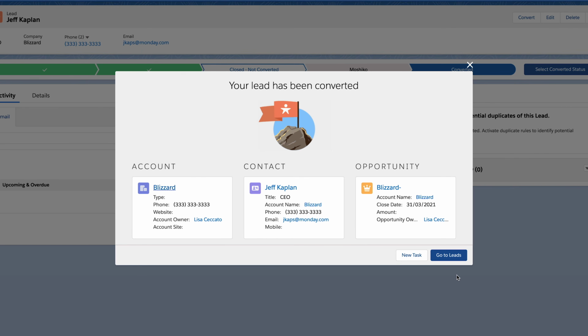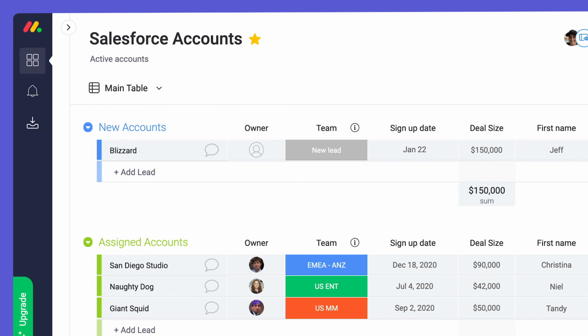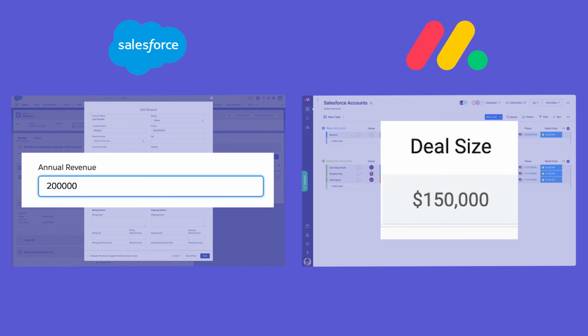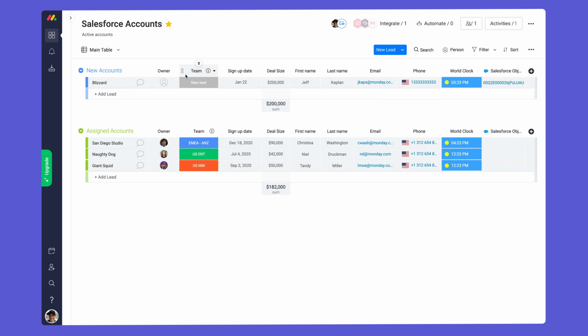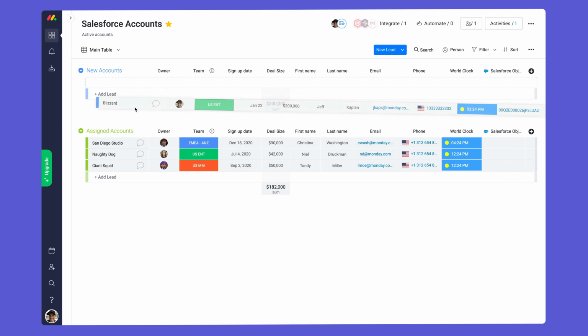As leads are marked converted in Salesforce, they will be added to monday.com automatically. As I mentioned earlier, both platforms will stay up to date with any changes. Now, we can assign ownership in Monday and ensure that all of our team members have the information they need.